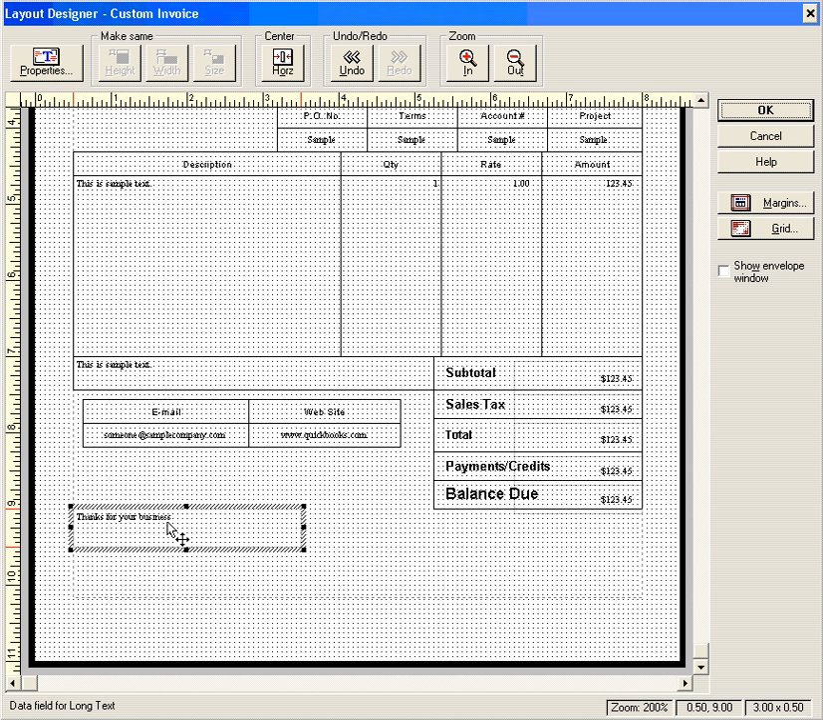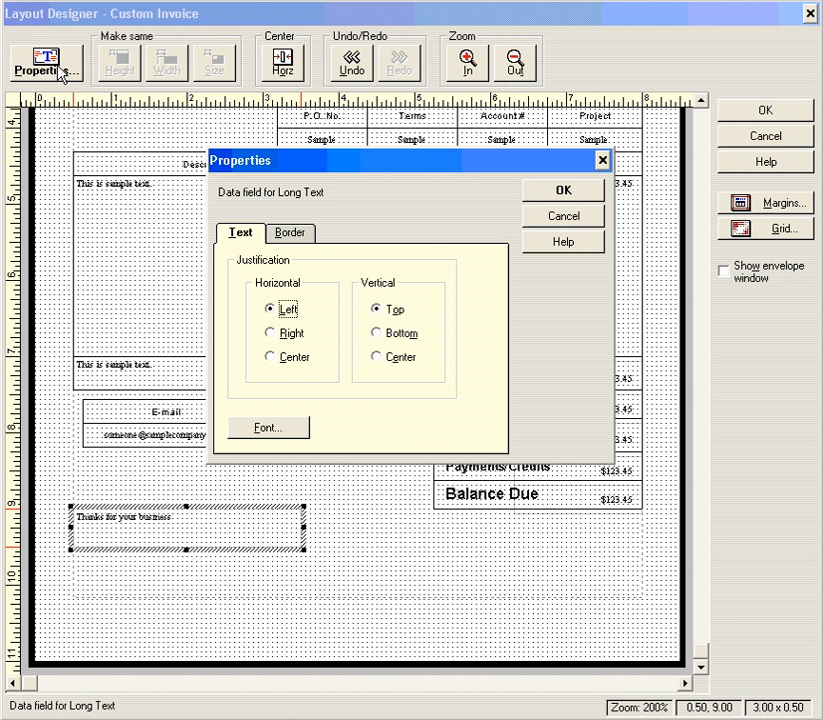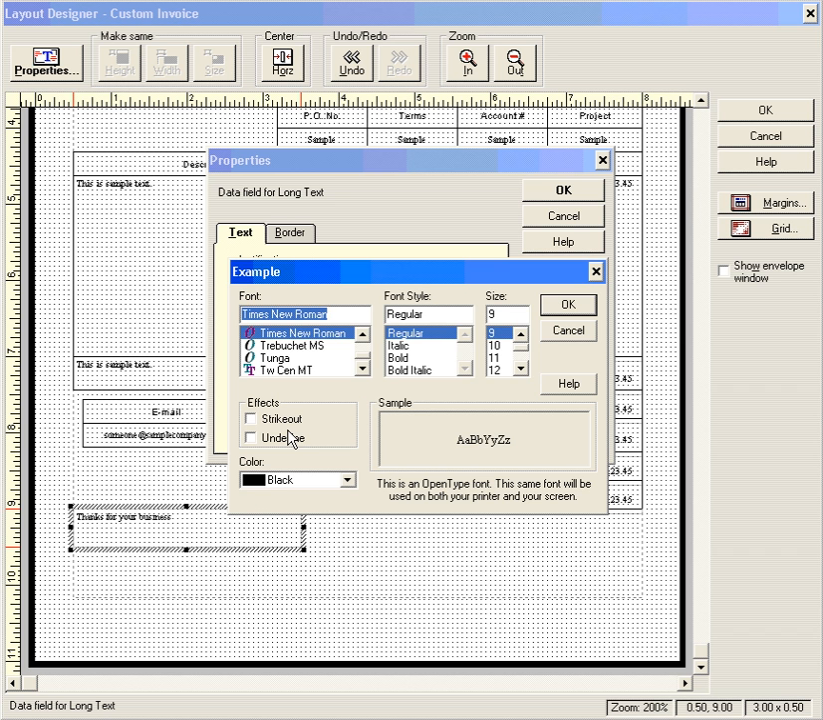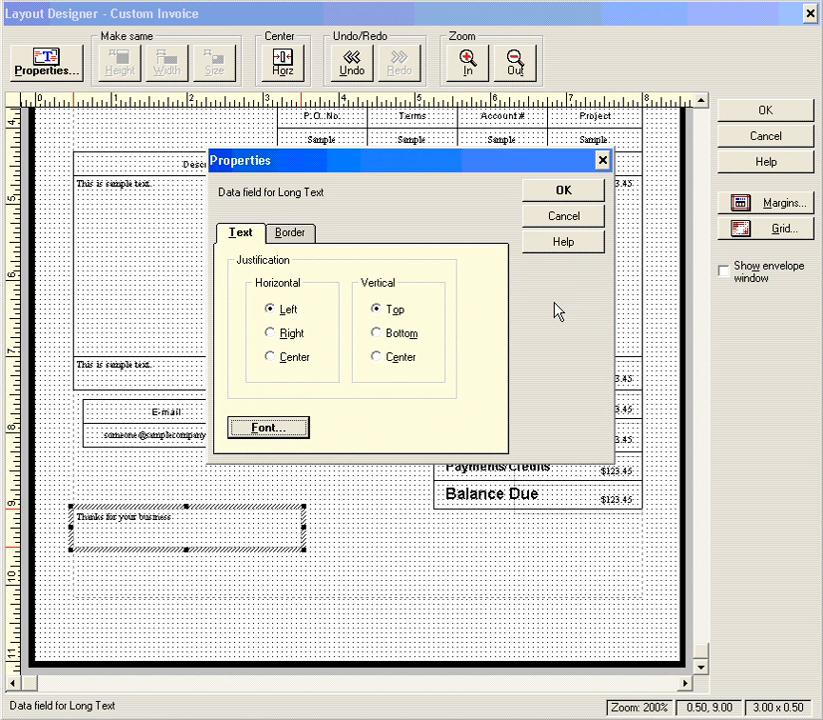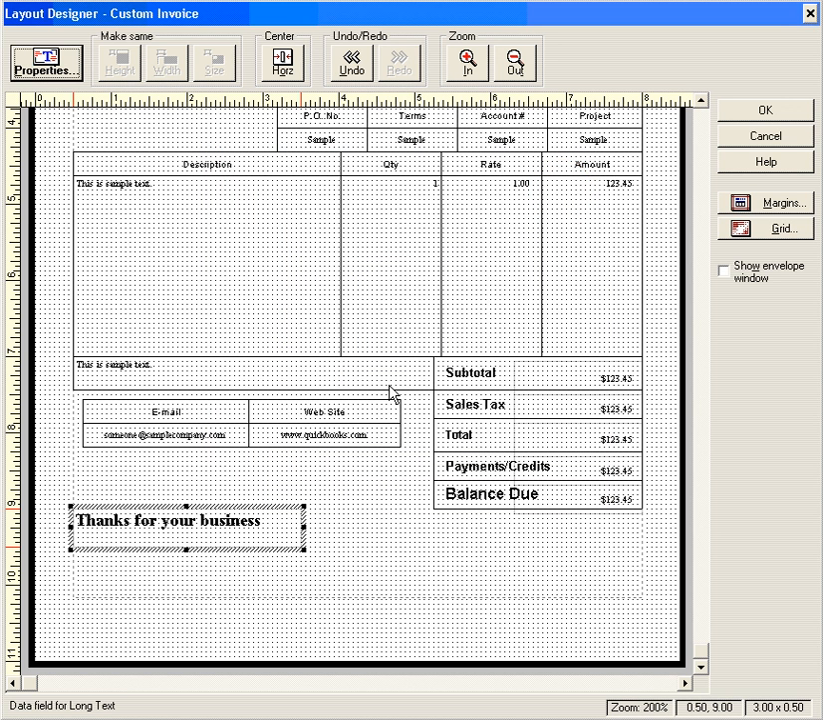Let's change the font. Click on the field and come up here and click on Properties. Here, let's click on Font. And let's make this 16-point bold. Click OK, and now we have our text message, down at the bottom.